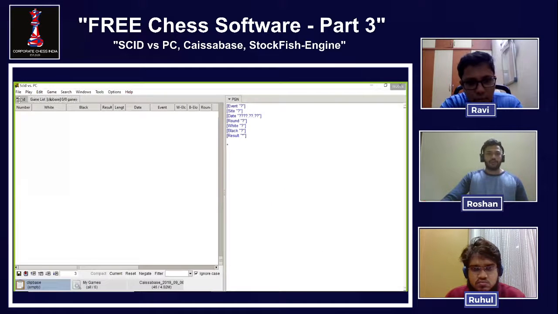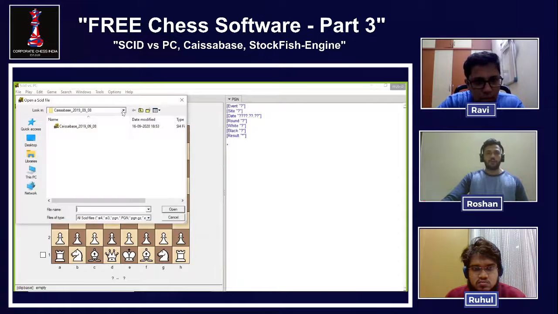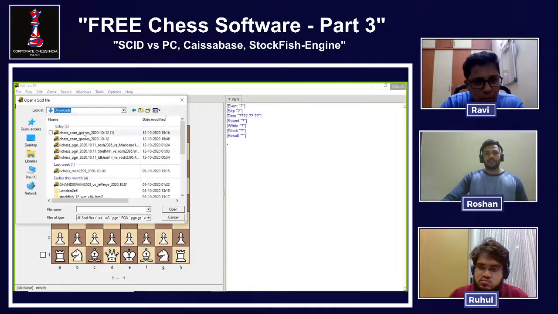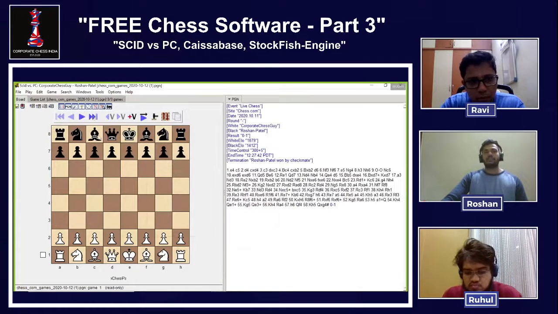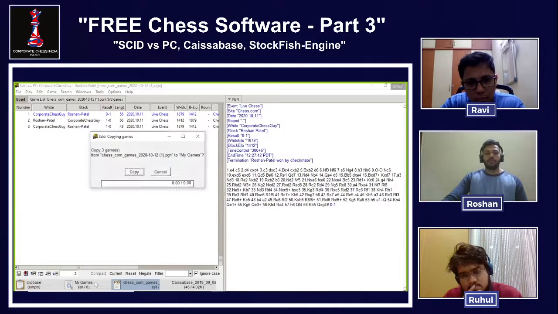You go back to your SCID vs PC, go to File, Open, go to Downloads, and here you will see the games, and just do Open. Once you do that, you can see all three games came here in the PGN window. If you want to move them to My Games, you just hold them and move them to your My Games. The Copy option will come. As I have already done it, I'm going to click Cancel here, but you need to press Copy.